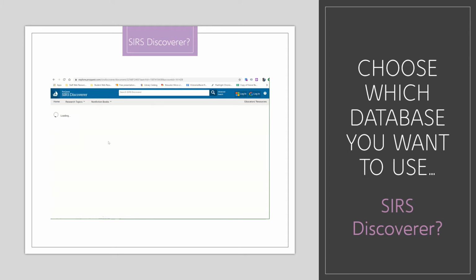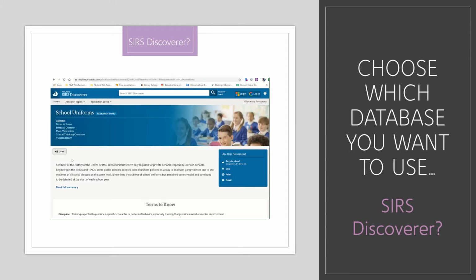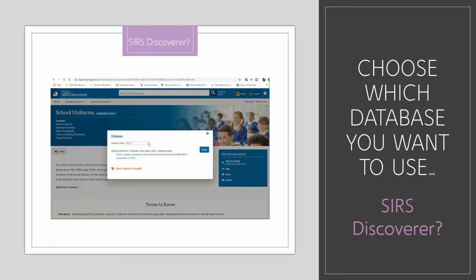When you click on your article, you can listen to it by clicking the listen button, and this is a voice to text. You can save it to your Google Drive, so you'll have this article later for offline use. You can cite the source, so clicking on Cite will automatically generate your citation that you just have to copy and paste into your document.